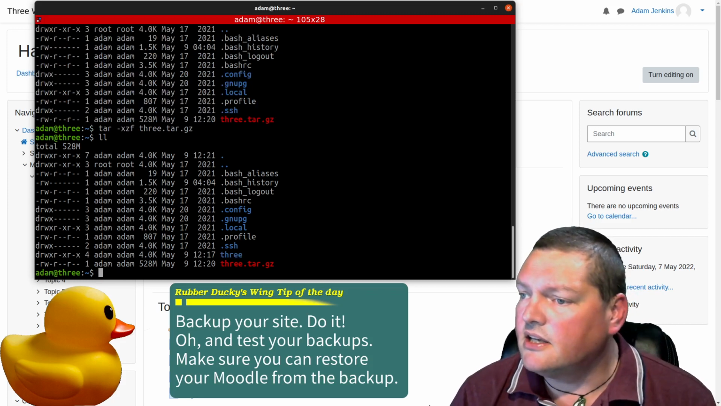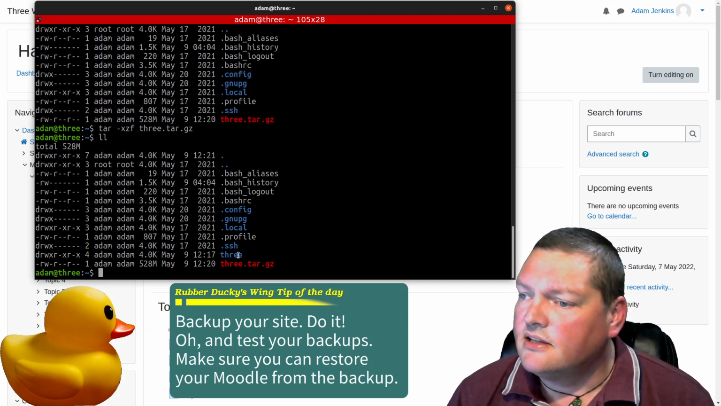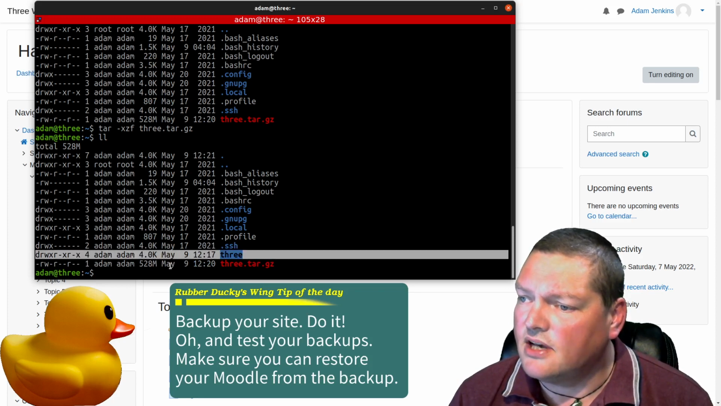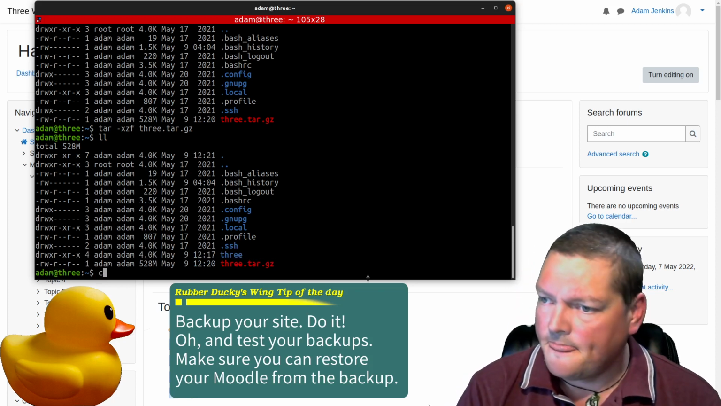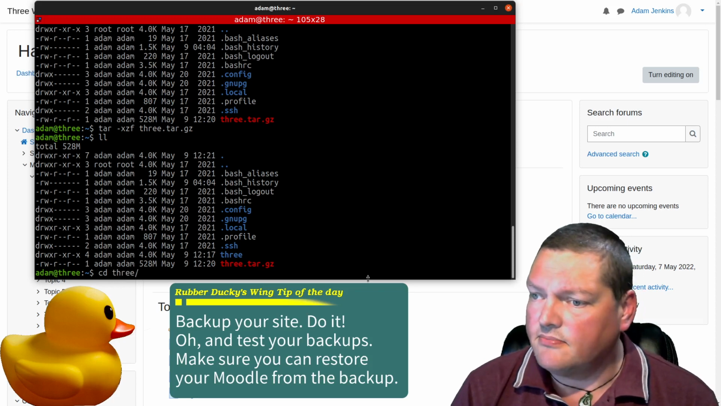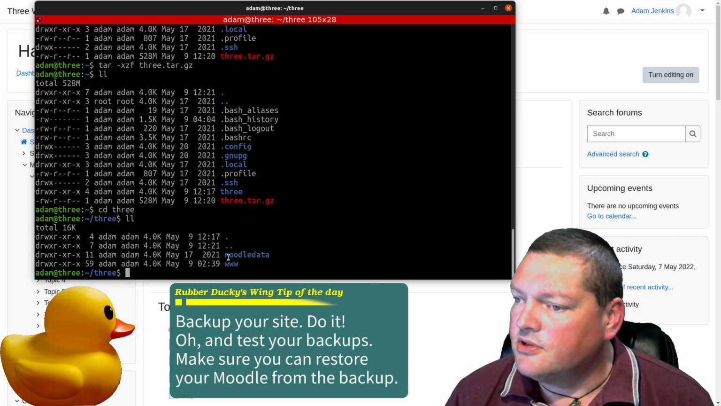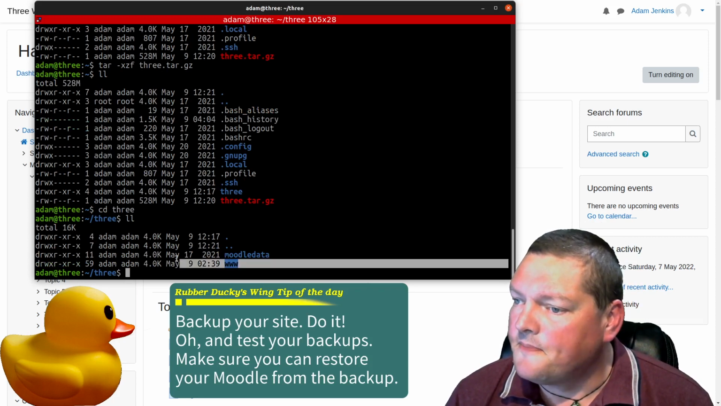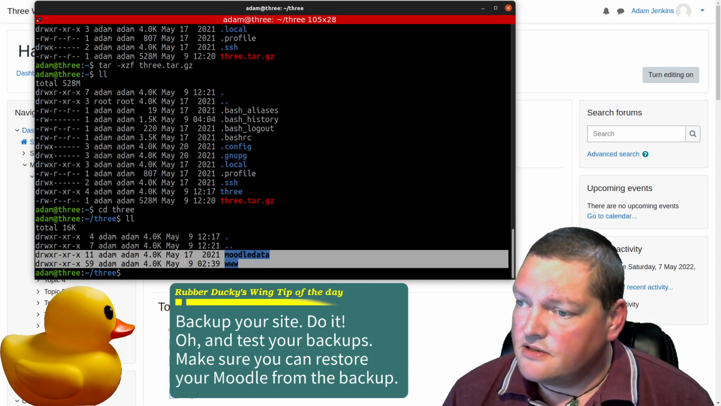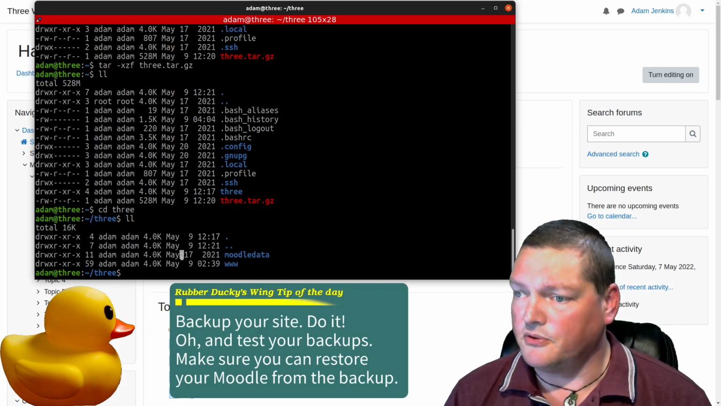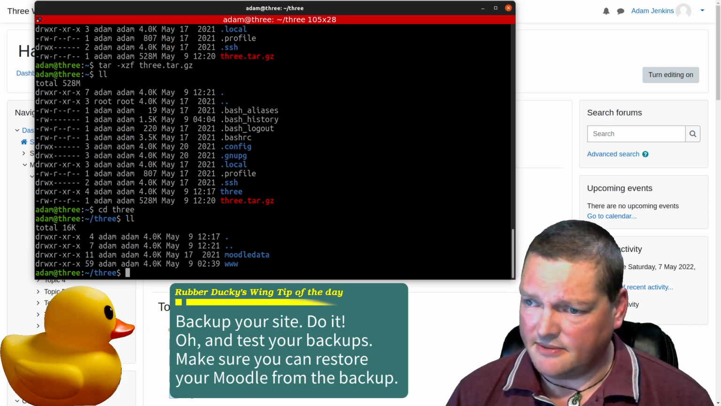If I hit LL again, you can see there's my directory here, and everything inside should otherwise be pretty much the same. If we go in and have a bit of a look, there we have it, Moodle data and www. Okay, so that's pretty much all you need to know for a file backup in here.